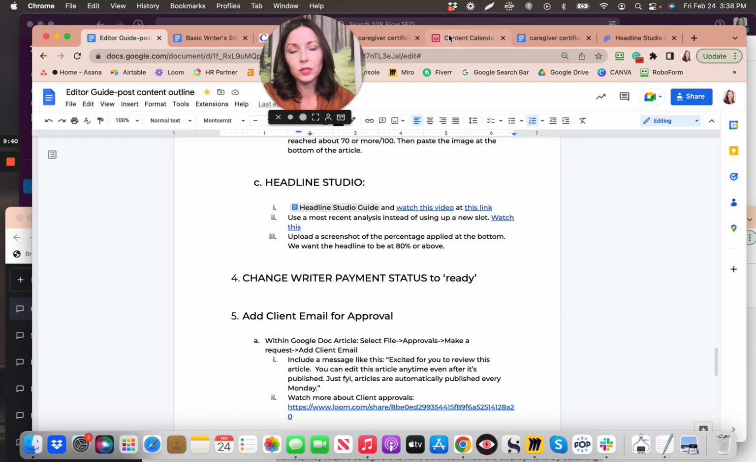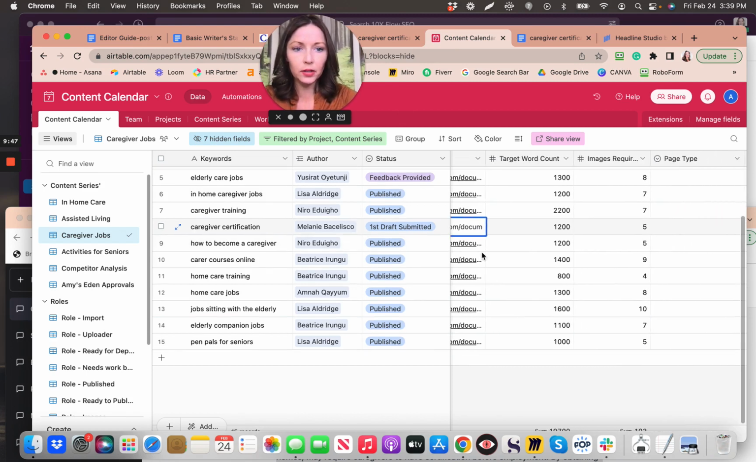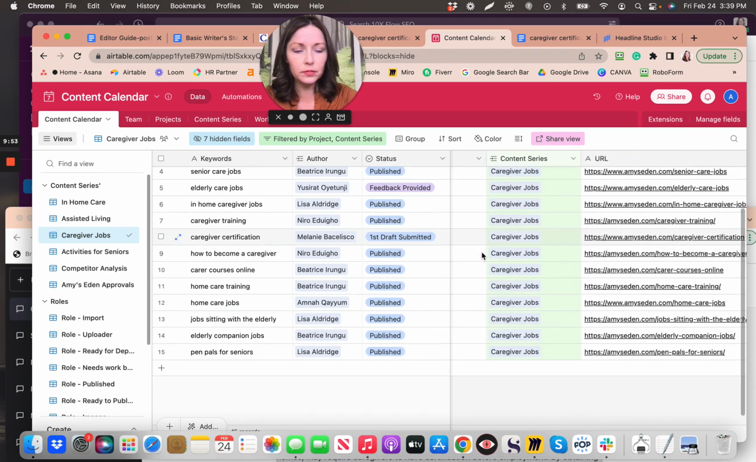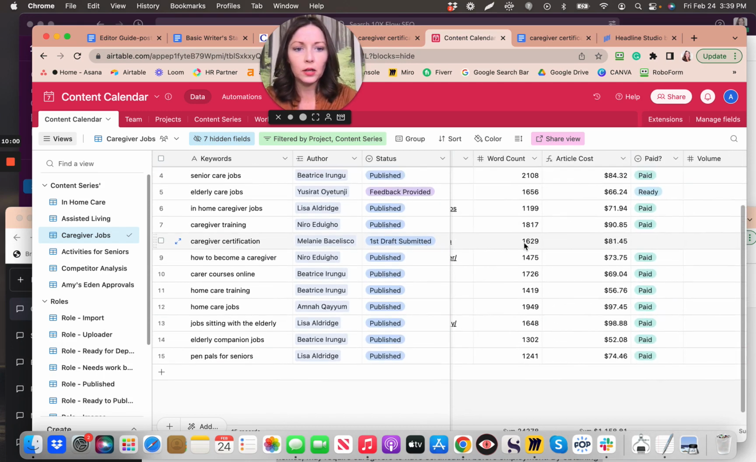So basically, you just go into the content calendar where we started all of this, back into content calendar, and then I'm going to go over here. Okay, so this is where we plugged in the word count, the article cost, and then we're just going to go here and put ready. Okay, that's going to be really important to make sure these writers get paid, is to click on ready as soon as you're done looking it over, as soon as you know for sure this is a good article. I don't need them to go back through and do anything.